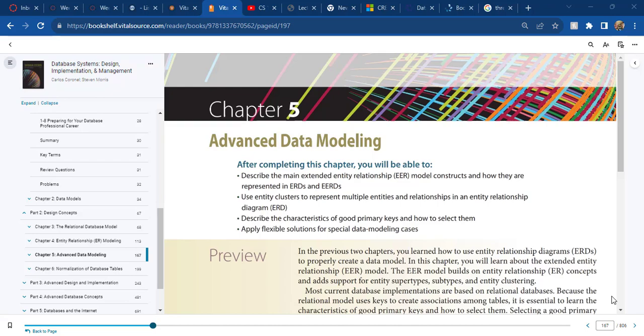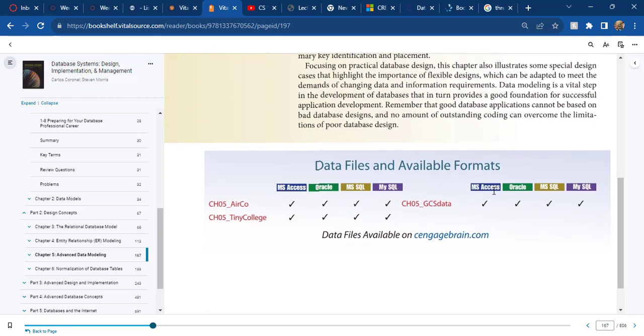Soon we're going to start SQL and be writing some script in Access. And I wanted to show you how to do that with some existing script and explain a little bit about it. If you take a look at the beginning of each of the chapters, you're going to see some data files in available formats. There's 3 data files here. The author provides us Access, Oracle, MS SQL, and MySQL for formats.